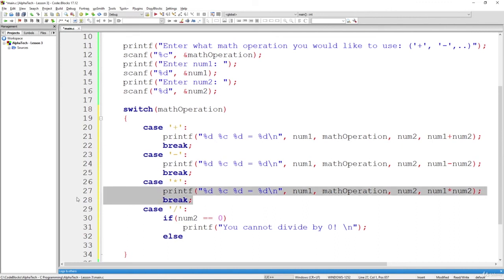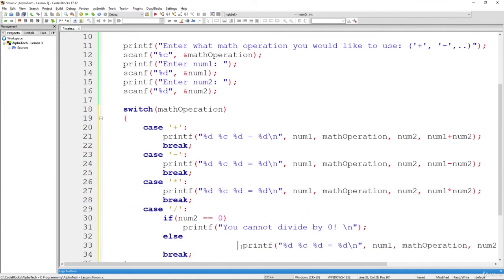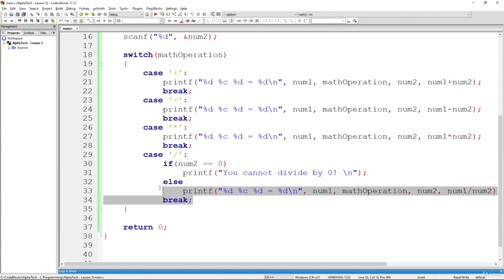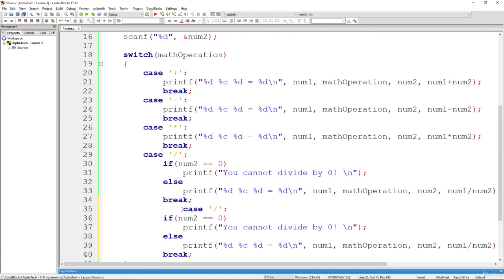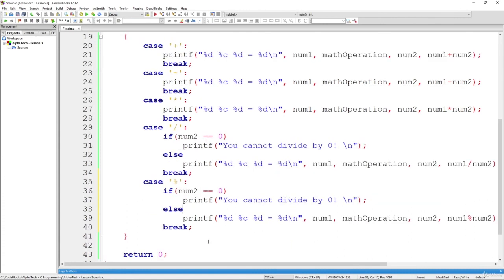So just copy and paste, and instead of multiplication, we are going to use division. So I hope you got the idea, and similarly we can do also for the last mathematical operation, which is to find out the remainder. So you just remove it, and here instead of this division we use this one, and basically there you go.